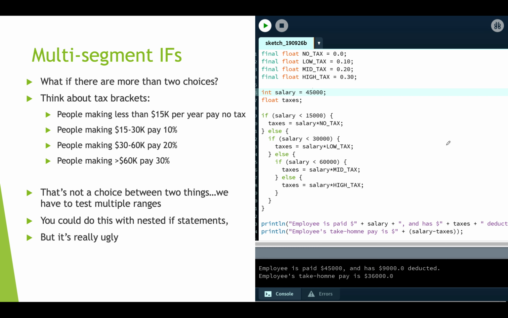Okay. Sometimes we actually need what I would call multi-segment ifs, and this is when there's more than two choices to be made. A really good example of this is to think about something like tax brackets, where we have progressive tax. These numbers are completely made up, but imagine people who earn less than $15,000 a year pay no tax. If you earn between $15,000 and $30,000, you pay 10% tax. If you earn between $30,000 and $60,000, you pay 20%. And if you earn more than $60,000, you pay 30% in taxes. So it's not a choice between paying taxes or not. It's a choice between 4 different brackets, and that determines how much taxes you have to pay.